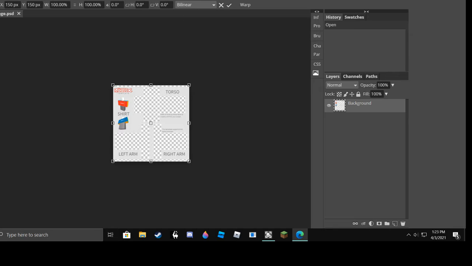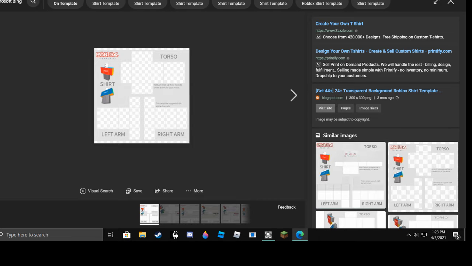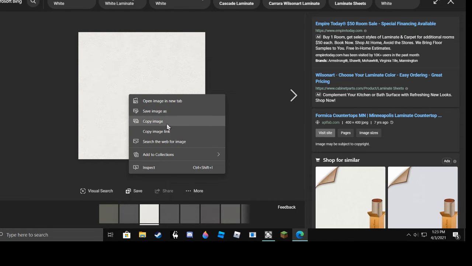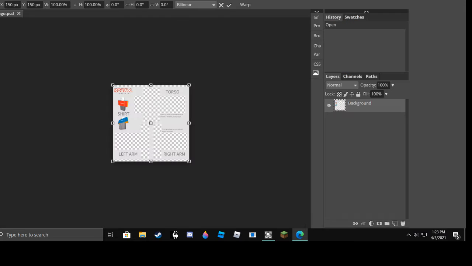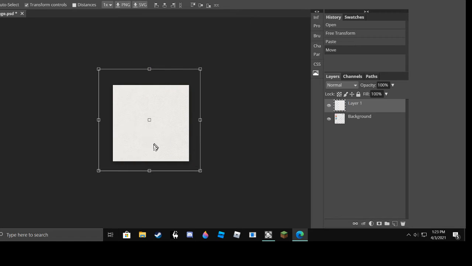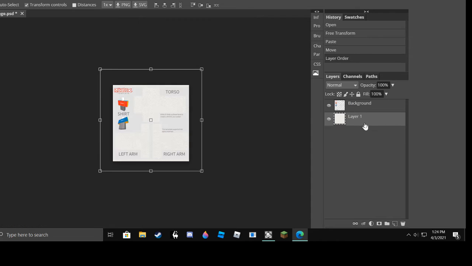Next thing you need to do is go to Roblox Create, or search up a color that you might want for your shirt. Then copy the image, go back to Photopea, and press Control-V. Now don't freak out because it's covering the entire screen. All you have to do is bring layer 1 down to here.